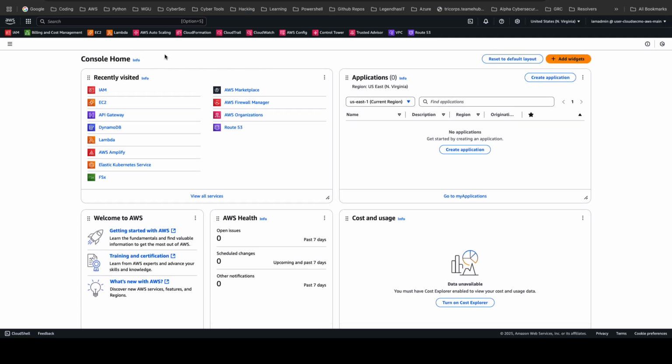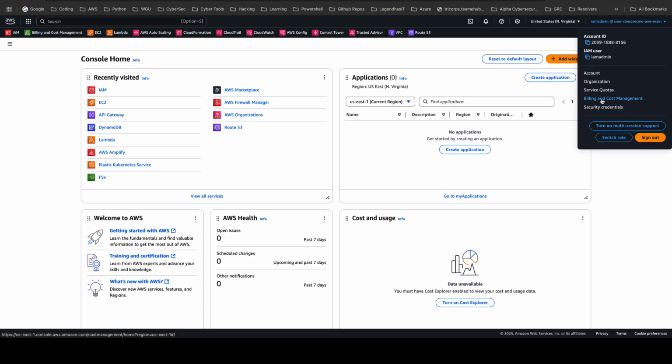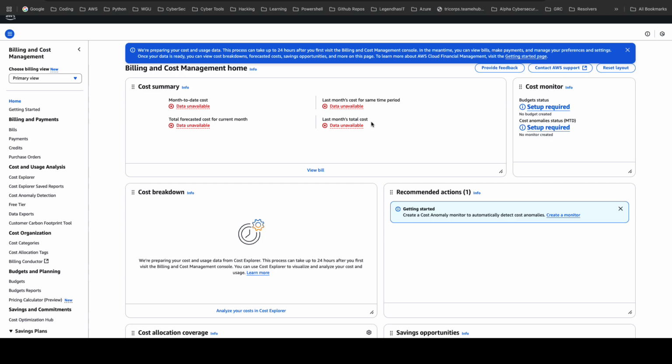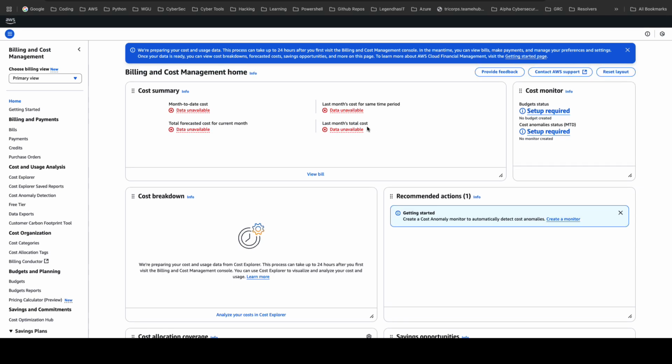So right now, if you go to billing, just type billing here, or you can go to the top right here and see billing and costs. So there's no data available because we haven't accrued any billing yet. But if we had not set up the allowing IAM user to access billing with the root account, we wouldn't have been able to see anything here. So that's why we had to set it up.